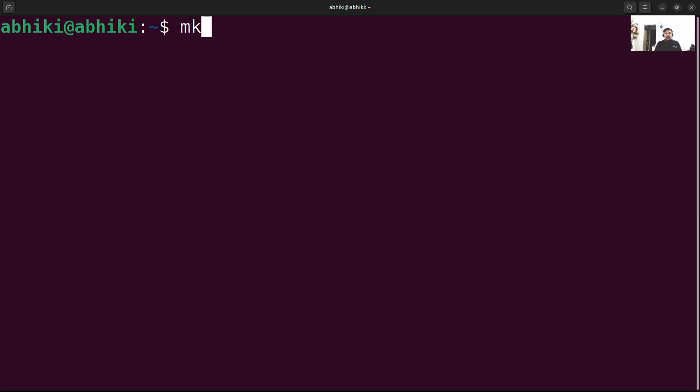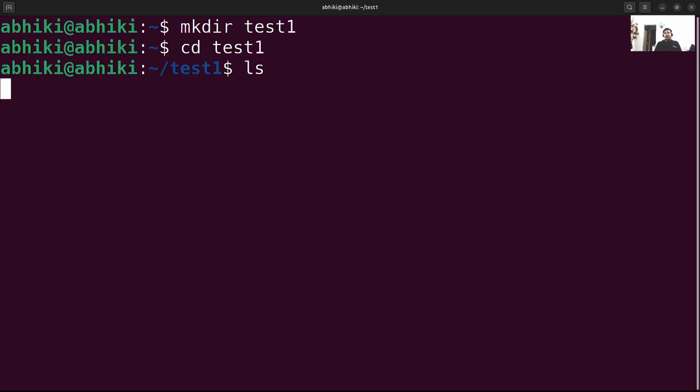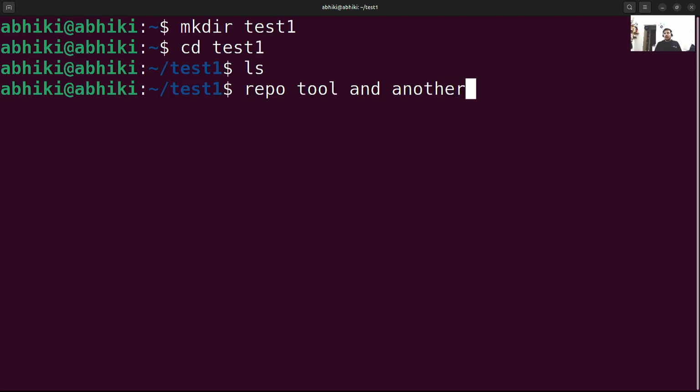So let's create a folder, test one. So I am inside test one now. Here we have nothing inside, you can see clearly. Make sure that there are two basic things. One is the repo tool and another one is Java. JDK should be there. On top of that, the repo tool should also be there.